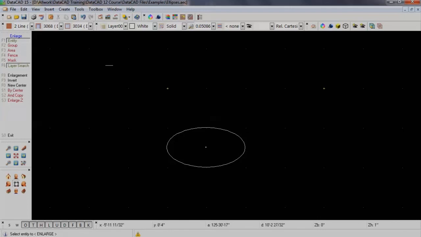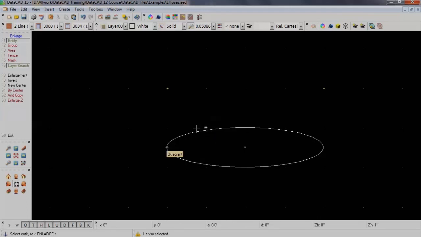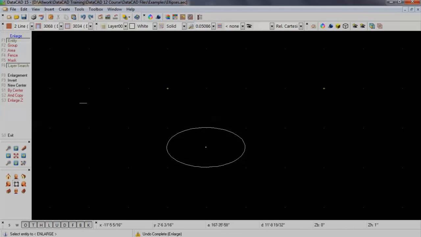So I'll go ahead and pick by entity and select the ellipse. And you can see now that the ellipse is 2 times wider than it was. So that's essentially how you stretch an ellipse, by using the enlargement command. I'm going to undo that, select and copy, and pick that entity again so we can see the before and after results of enlarging the ellipse, which is essentially stretching it.